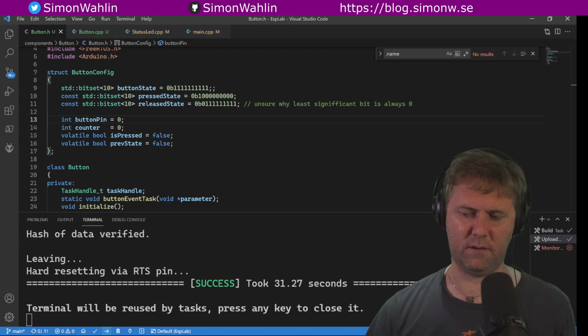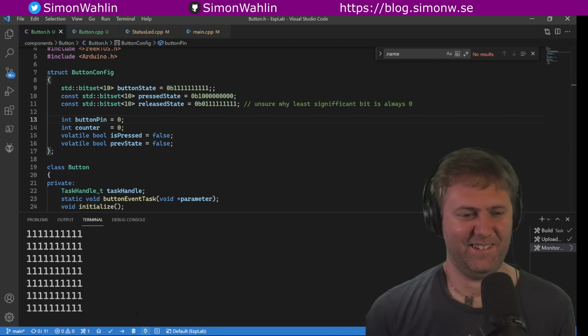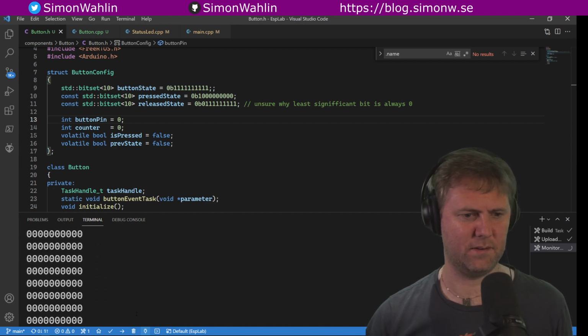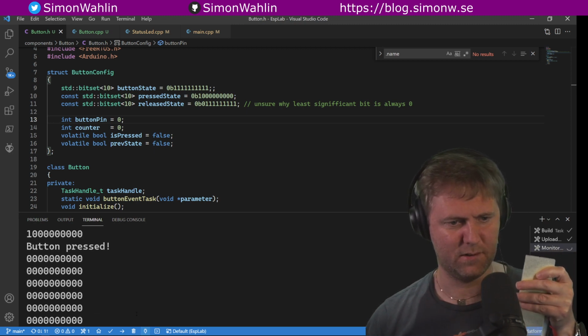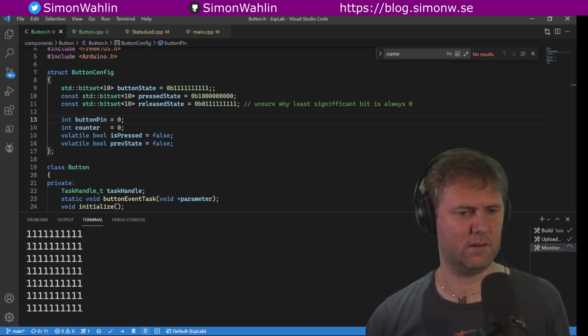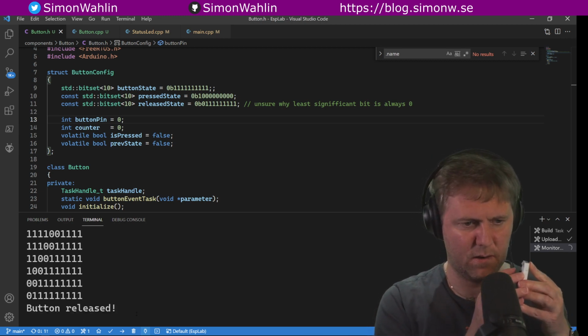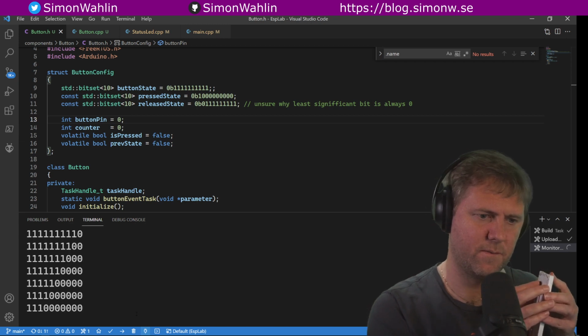Suddenly my stream deck rebooted. Not sure if that is a good thing or a bad thing. Wonder if I just flashed my stream deck. So it works. Pressed, released. Pressed, released. So now if I just do like a really quick press, let's see if I can. Okay, so it triggers a release, but no press.